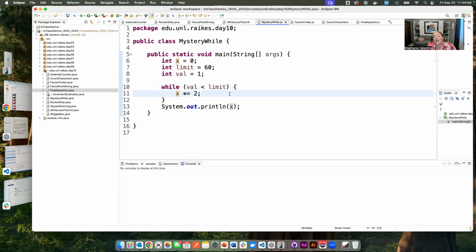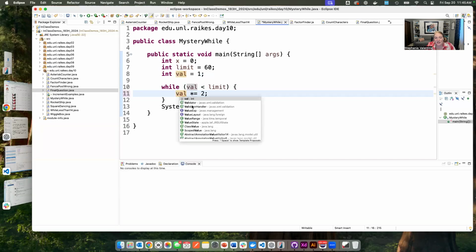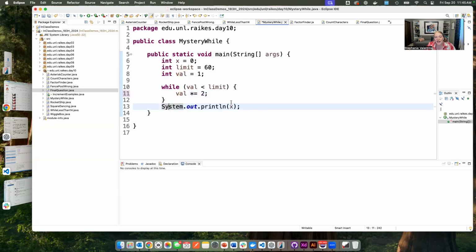So right now it is infinite looping. It's just running forever and ever, and the only thing it's doing is taking 0 times 2 again and again. And that's really not helpful. So if we were to fix this code, we would replace that X with, think about it, what value? We would want to update val by 2.